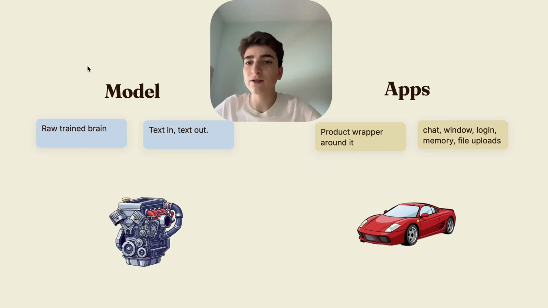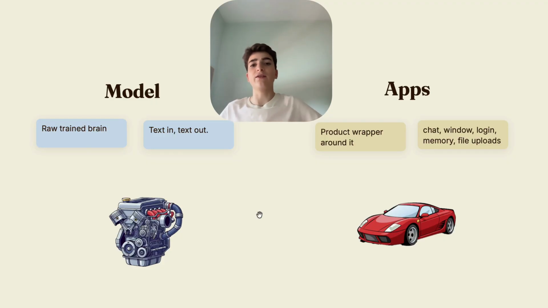So to make it clear, a model is like a brain, a trained brain. If we use the example of a car, it's like the engine, which makes it go. The car needs the engine to work. You just give it text in and it gives you text out, and this is how everything works. Then the app is how you wrap the whole engine, like the car, and it has the chat window, the login, the memory, the files, the conversations, the projects, everything you can do inside Claude or ChatGPT or any app. And the model is just like the engine.